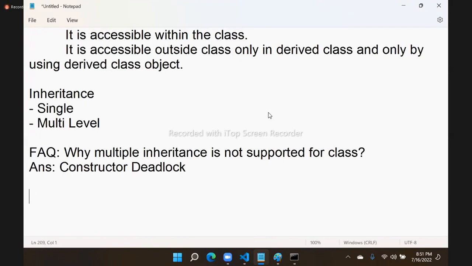If anybody says same name members may be the reason, then you can ask: if they are not there, is it possible? If same name members are not there, would a class support multiple inheritance? It will not support it even when there are no same name members. Why? Because that is not the reason. The reason is the constructor, that means loading the constructor into memory. That is the reason multiple inheritance is not supported for classes.